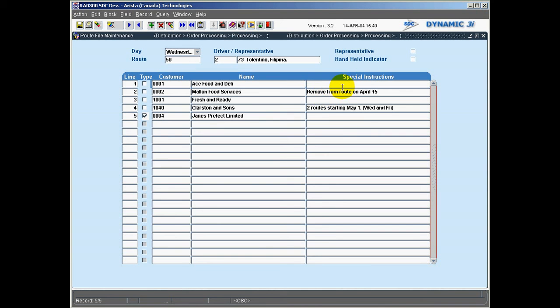We also allow for some special instructions to be entered in here just for users that are maintaining the route, so that they know how to add and subtract customers from the route. And if you have some outside software that maps the most efficient routes to be taken within a city, you can develop your own flat file to load into this route file maintenance, that's totally acceptable, so that you're getting the most efficient routes possible set up for your company.